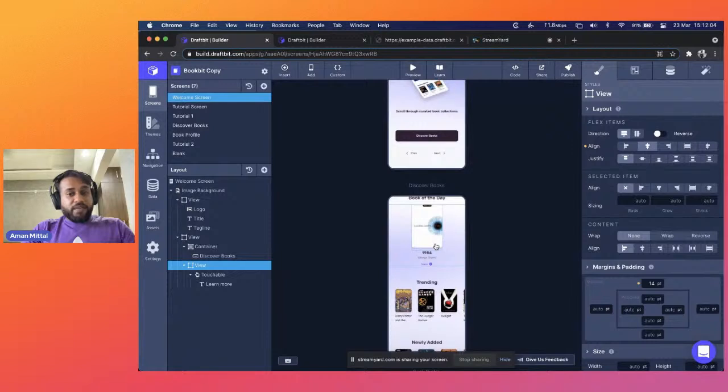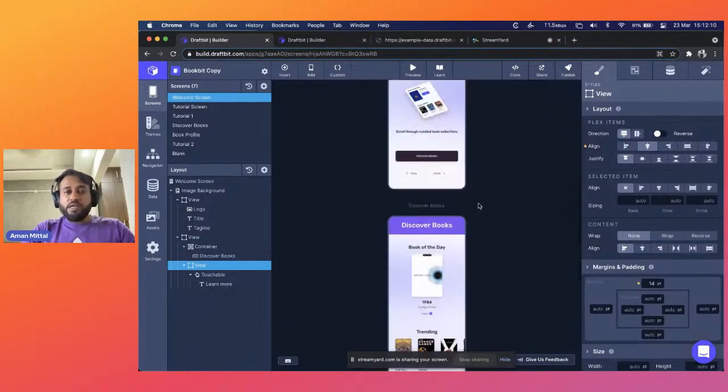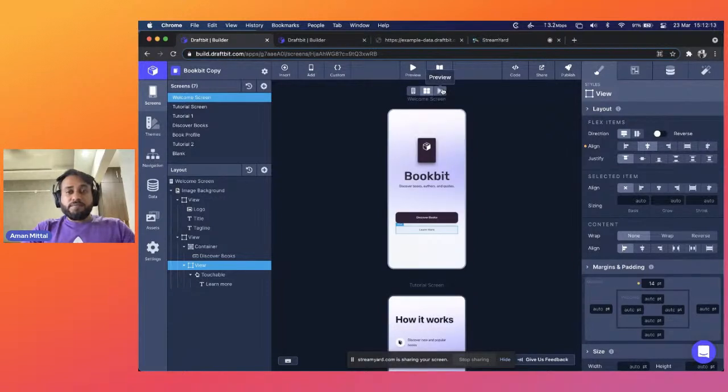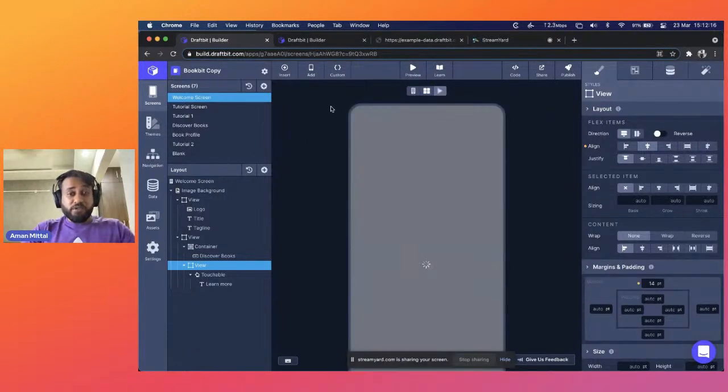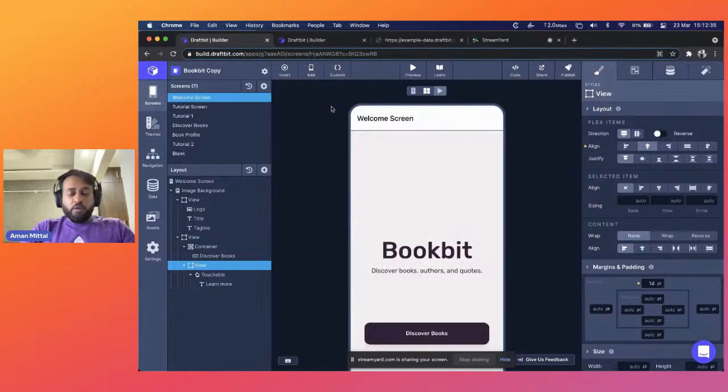And this is a discover book screen, which is the main app or like the home interface of this application. And there's a third type of view called preview, where you can actually render your application inside your web browser and see how the app would look on a real mobile application. And you can use touchable components or scroll views to test if they are working as per your requirements. So Draftbit uses Expo Go, which is another framework and is completely based on React Native.